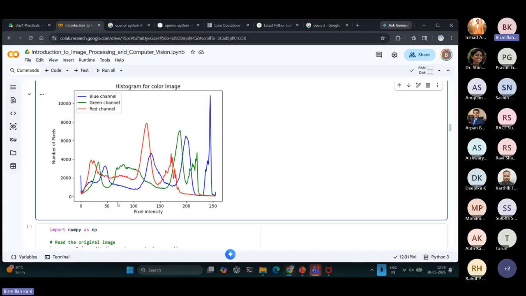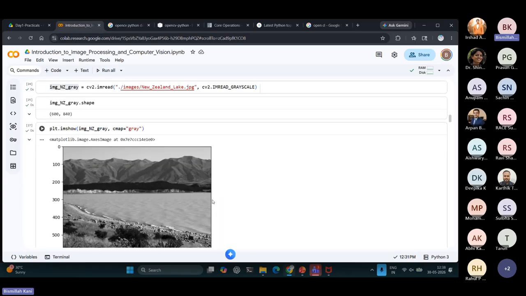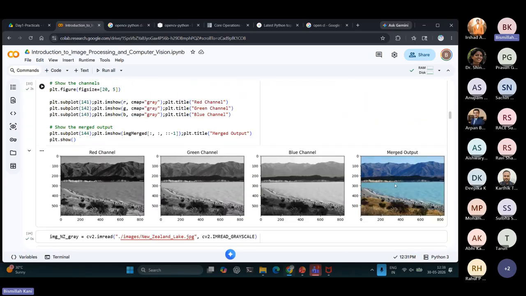Probably 0 to 50 or 75 would be the low, dark region. Then 75 to probably 150 or 175 would be the mid region. And then the very bright region would be somewhere from 200 to 255, right? So in this case, the contrast is not that great, right?